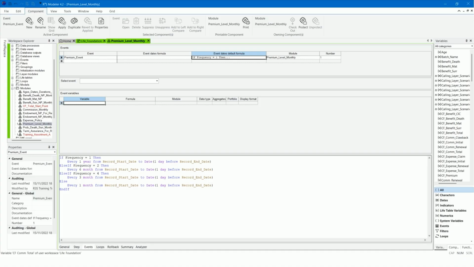Events are essentially mini-steps. The advantage of events is that it allows the projection step length to be increased whilst maintaining the accuracy of calculations. Step lengths do not have to be shortened to capture event-specific calculations. This is unique to R3S Modeler. For now, we will not use any event variables and will instead rely on the system variable event count, which represents the number of event occurrences within a projection step.